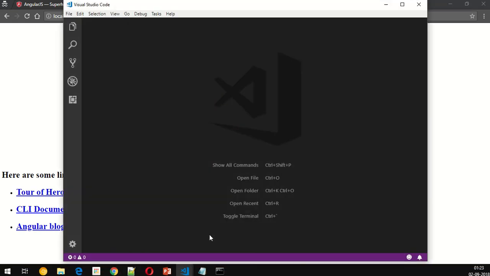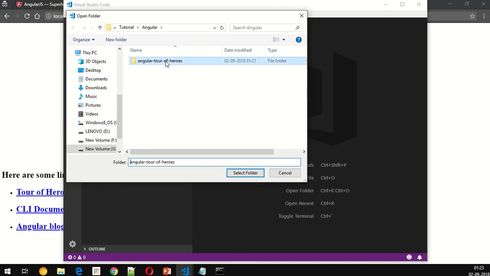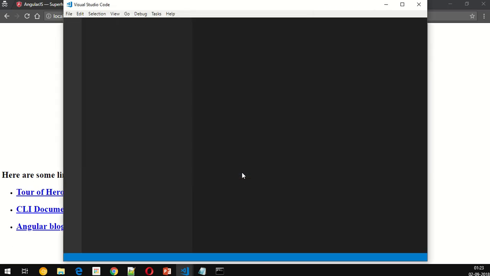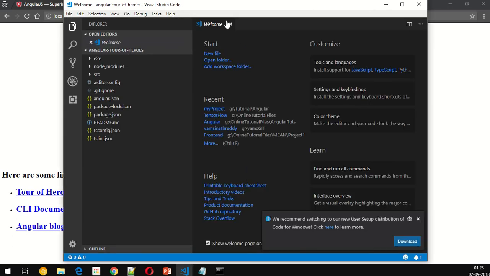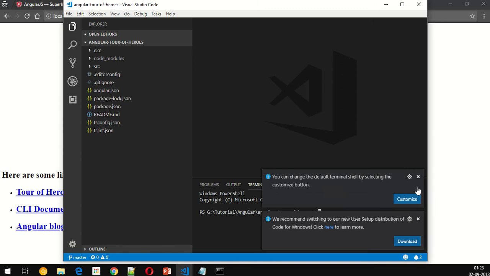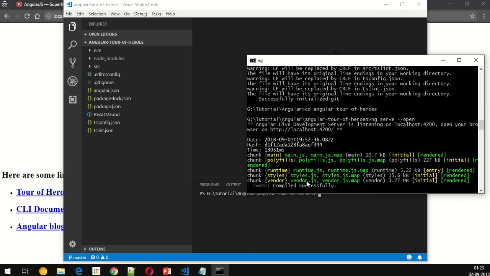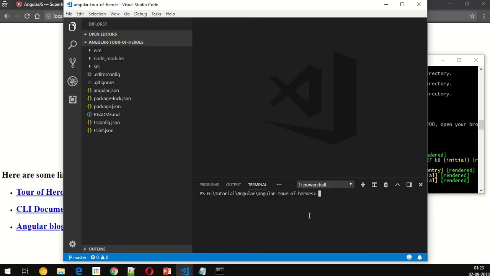This is the Visual Studio Code editor. This is the code editor recommended by Google in order to develop Angular apps. We can simply import the folder like this, and Visual Studio Code has many features. The favorite feature which I like is that we can integrate a terminal here. It's a PowerShell terminal. We can run the same commands here itself.